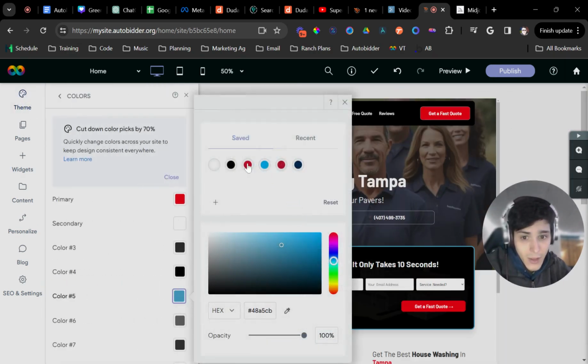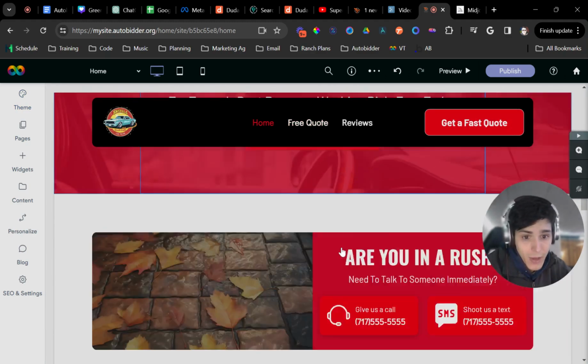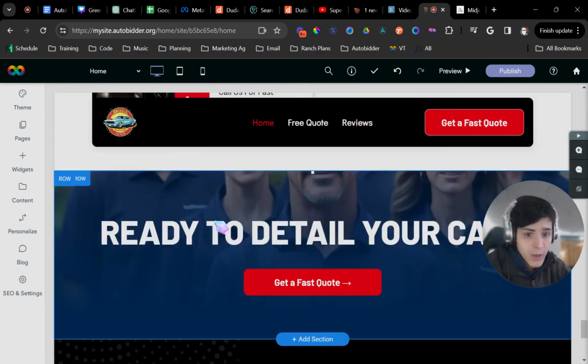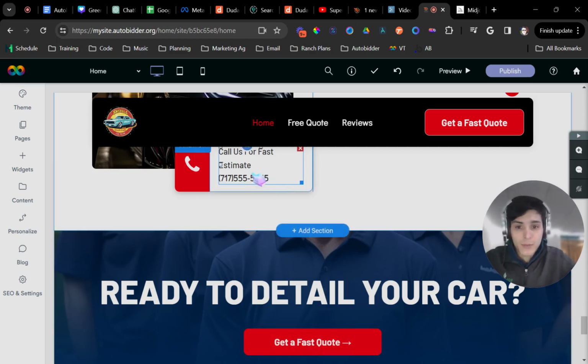Here's a secondary color. Let's also make that red. Right. So now you see how we quickly went from a blue theme to a red theme. So that's one way you can really speed up your site editing process. Two things you could do.